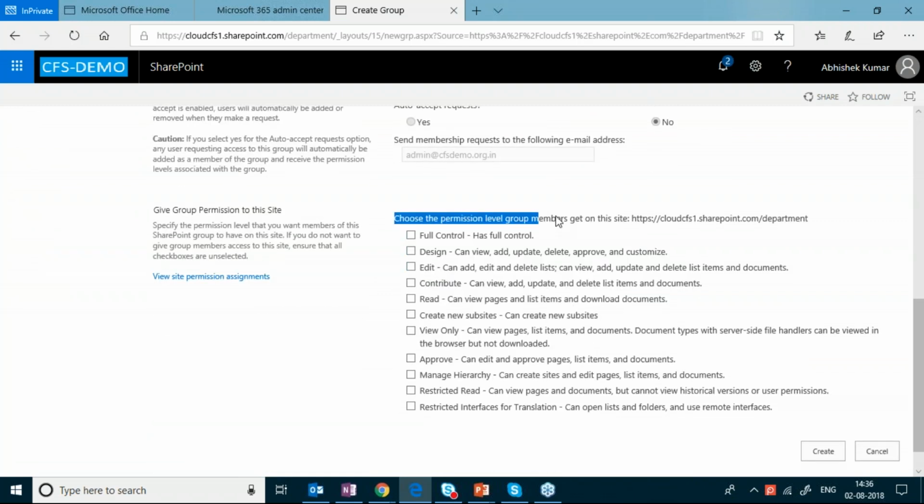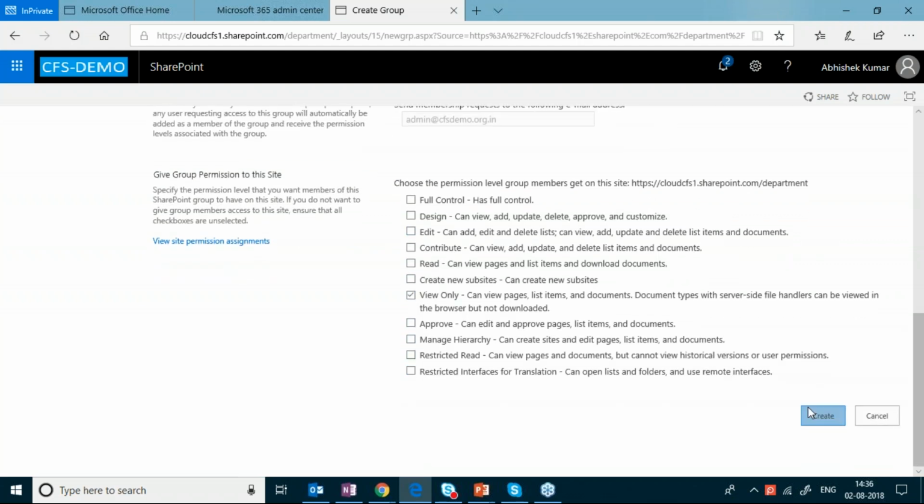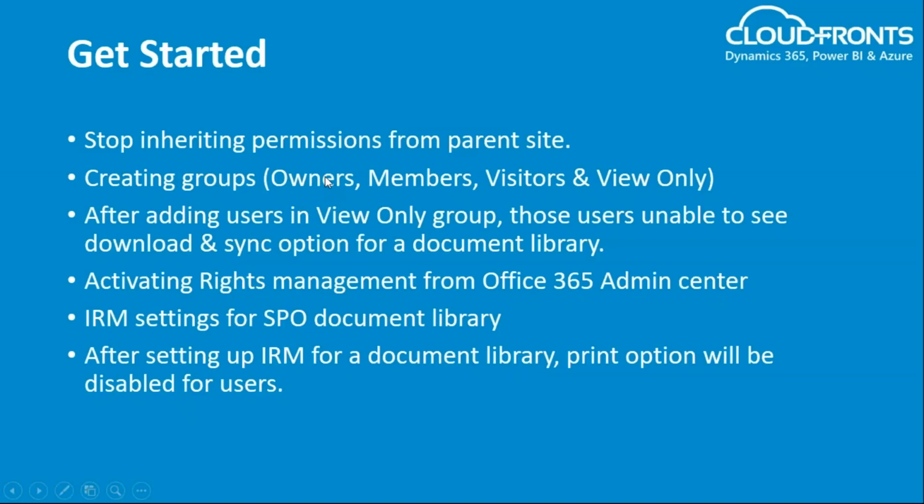Then there's the main part over here, assigning the permission level to this group. What permission level do you want for this group? As I've created a view only group, I'll select this permission level and create it. The department view only group will be created over here. So the main motive is also done. We have seen how to create these four groups after assigning unique permissions to a subsite.